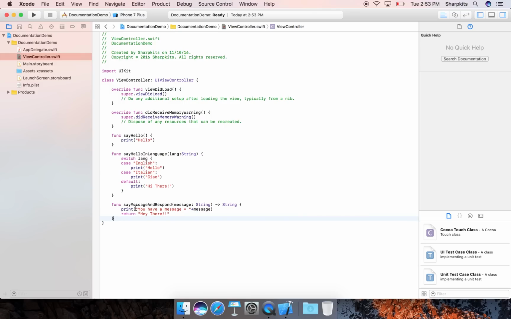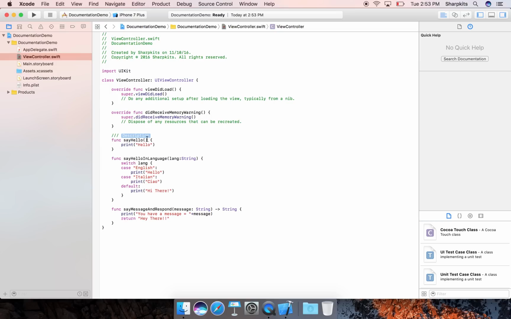Now next is say message and respond. Now here you can pass a message and respond with a string. Now let's, the first method of generating documentation is, you can select a method and then the keys are command, alt, slash. Now it auto-generates the documentation.